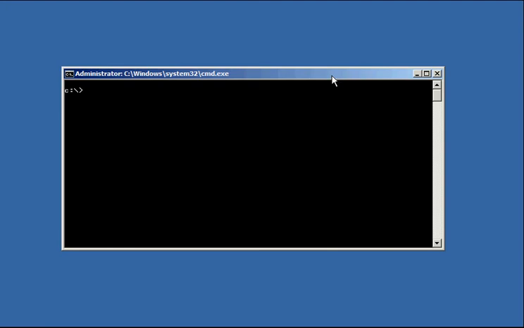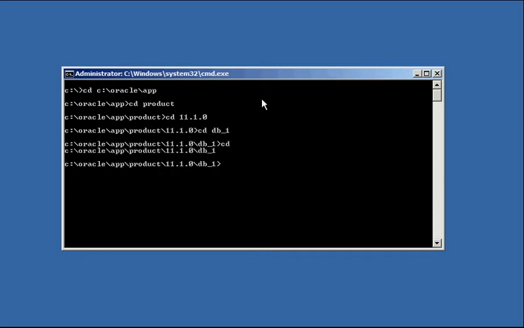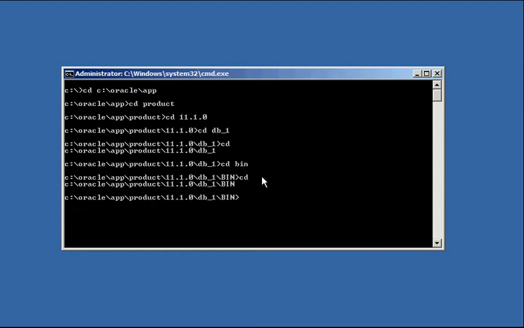They may be launched differently or kept in different locations, but they all look the same basically once you're in them. So, on this Windows box, let's go to the Oracle location, the Oracle Home, where we installed our Oracle database software, which is c:/oracle/app/product/11.1.0/db1. And let's go to the bin directory where all the executables are kept.